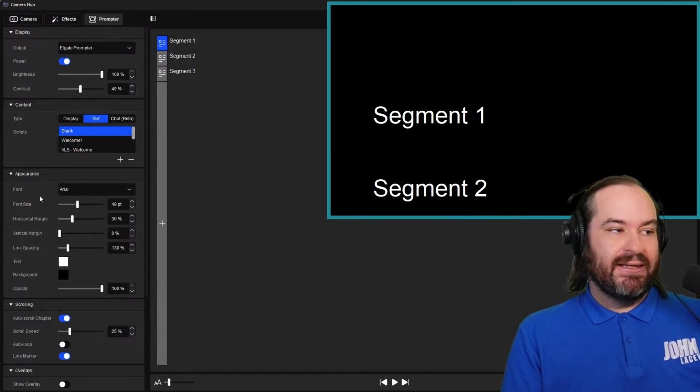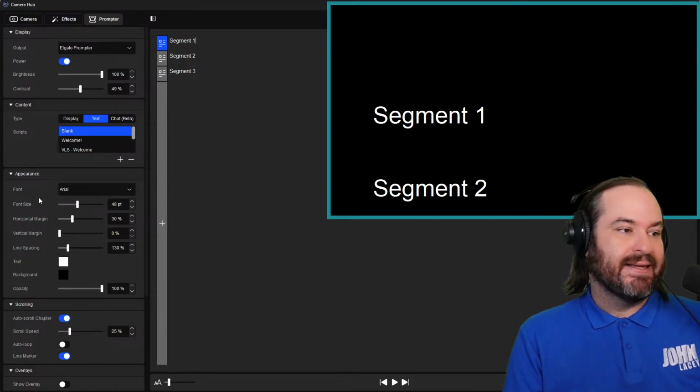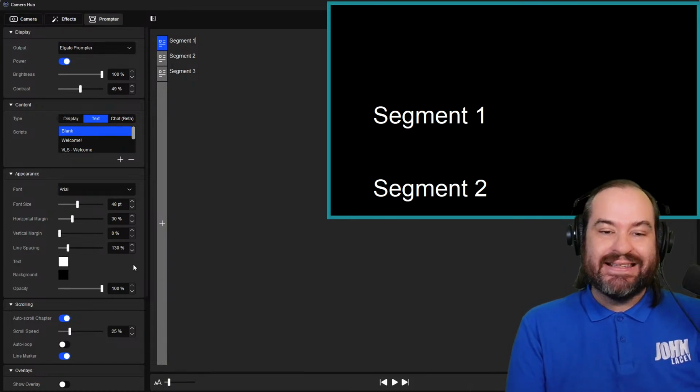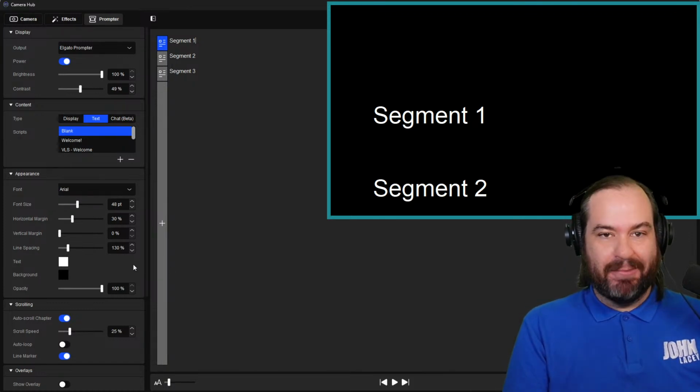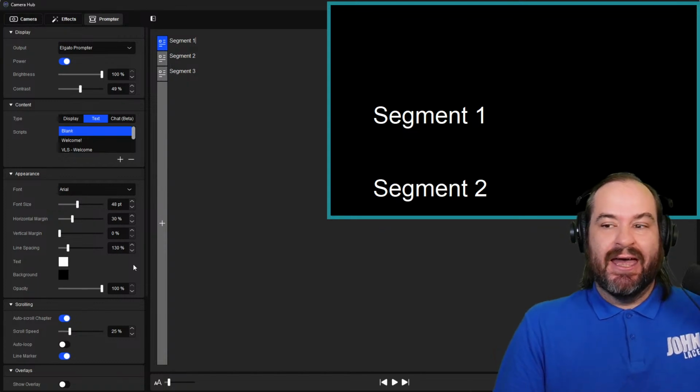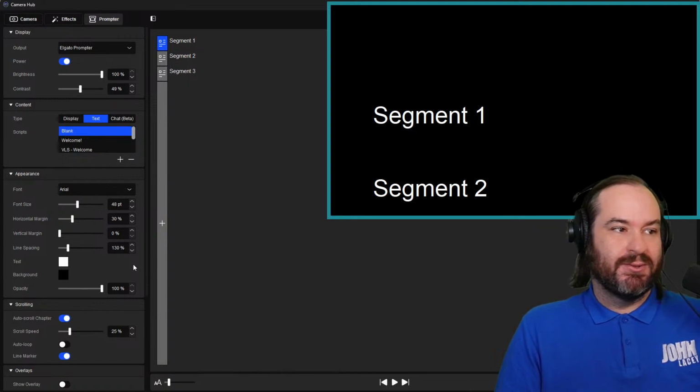So we do have the ability to change the appearance. We can change the font, the font size, margins, line spacing, text, background, and opacity. Opacity is actually the thing I'm most excited about here.